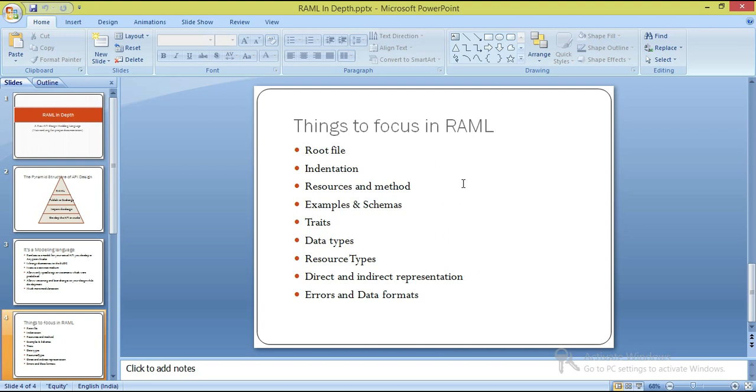Enough with the theory. So let's move ahead and create an API specification using RAML. Before you start with RAML, you need to focus on these things. In this lesson you will be learning about the root file, indentations, resources and methods, examples and schemas, traits, data types, resource types, direct and indirect representation of examples, schemas, traits, etc. and last but not the least, errors and the data formats which you can use in RAML.